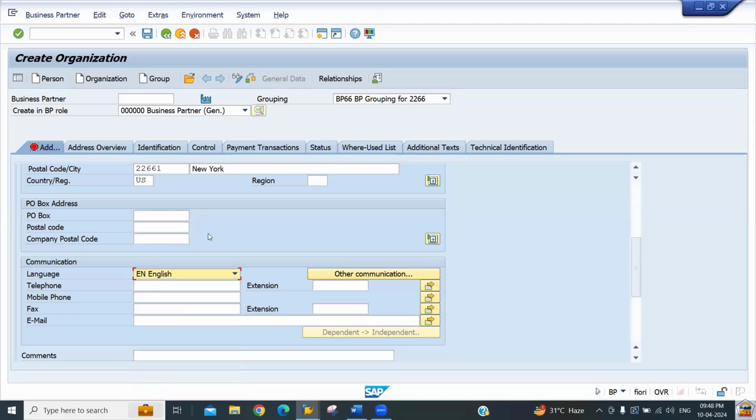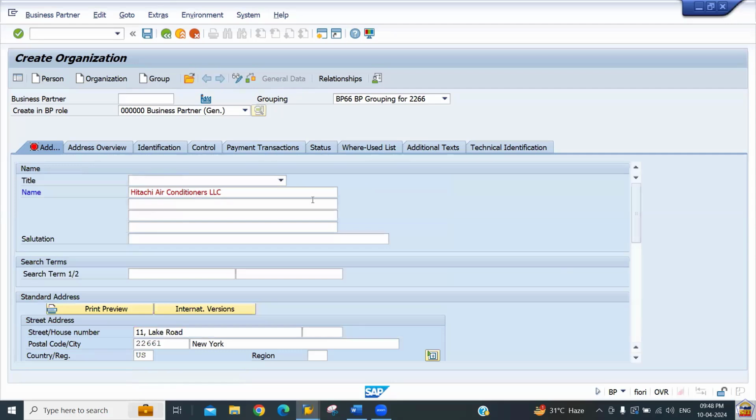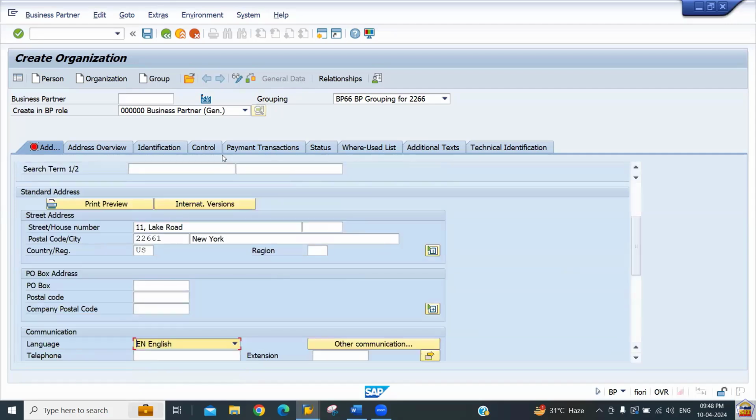Then after that, we can see we have been given multiple tabs. It is not mandatory that you maintain information for a business partner in all of these tabs. We can provide the information in the relevant tab. So this is the minimum information we can maintain for our business partner. With this, we can click on the save option.